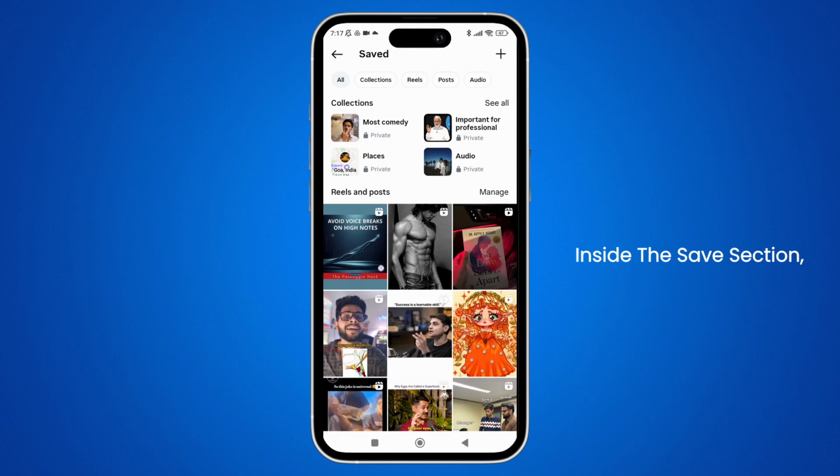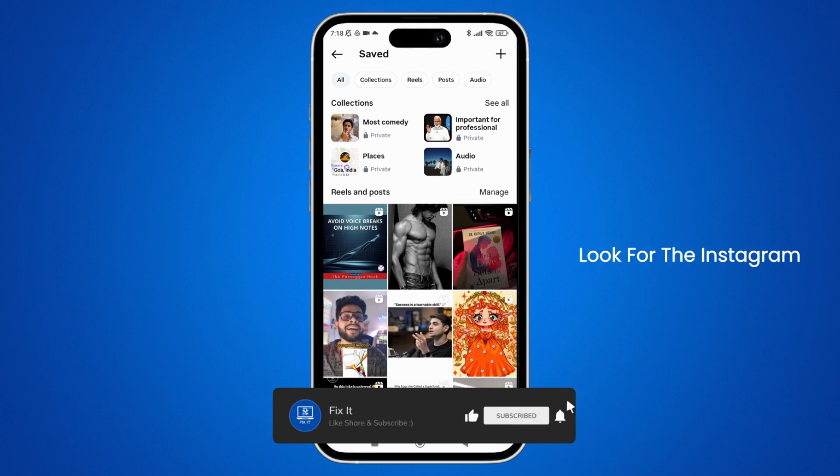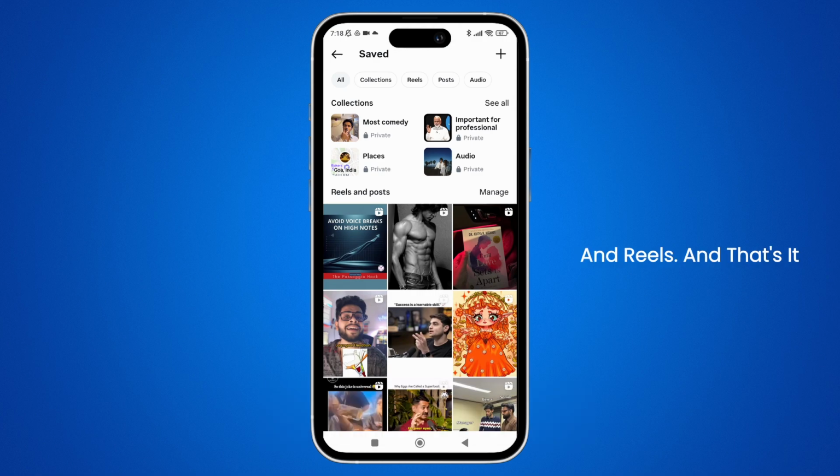Now here inside the saved section, you can just tap on the all posts tab or the specific collection where you have saved your reels, and there you can simply look for the Instagram-separated videos, posts and reels. And that's it with this.